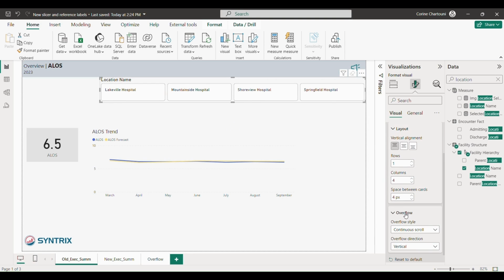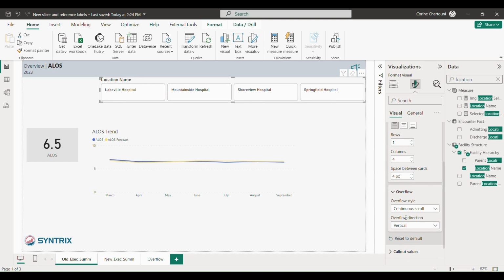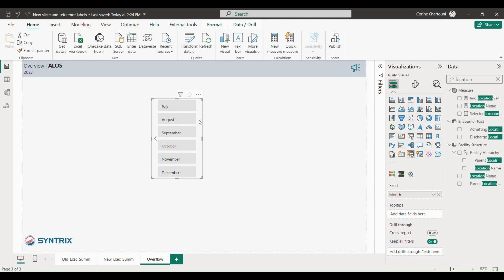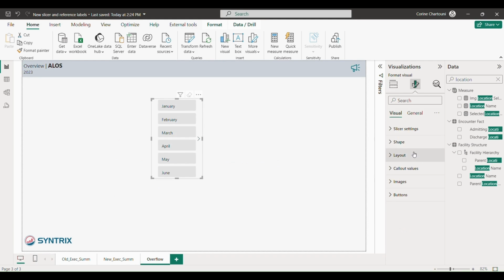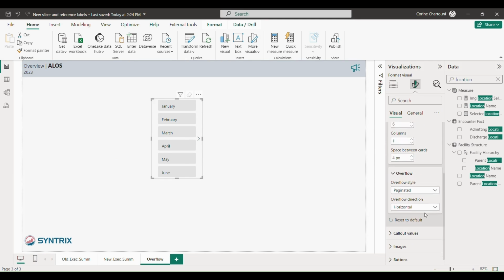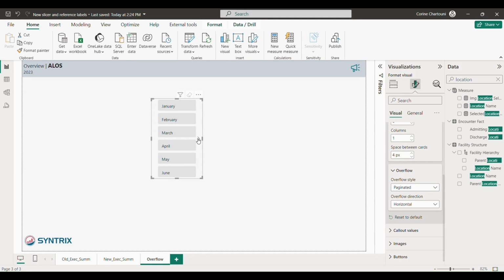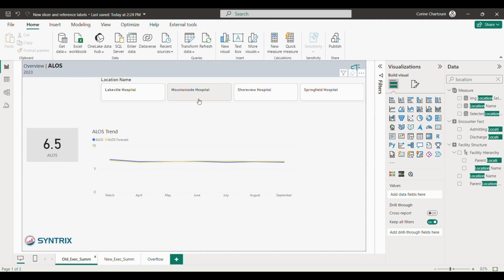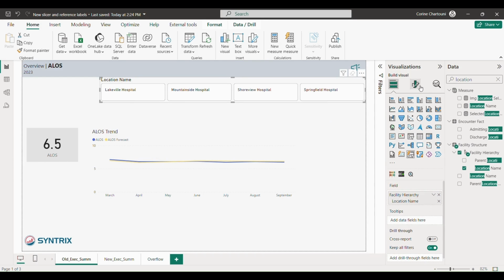We also have the option for the overflow for a style and also a direction. The overflow goes like this. In this example, I have here my month, and in our case here, we have the overflow set to paginated and then horizontal. If you were to change it to continuous scroll and then let's say vertical, this is what it will look like. So this is just another formatting option that you can do. So we'll skip it for our case. So I go back here.